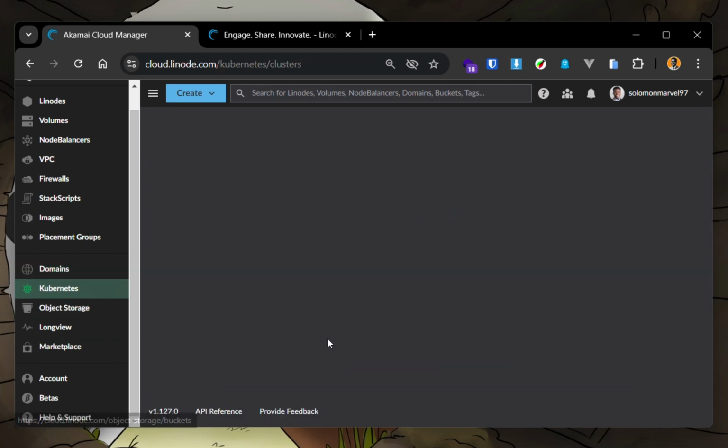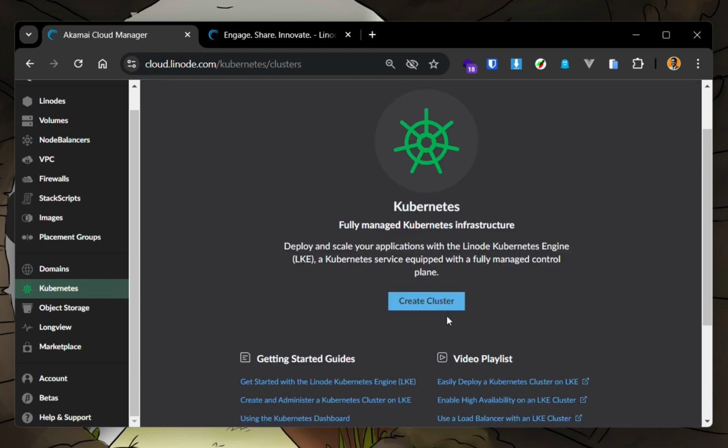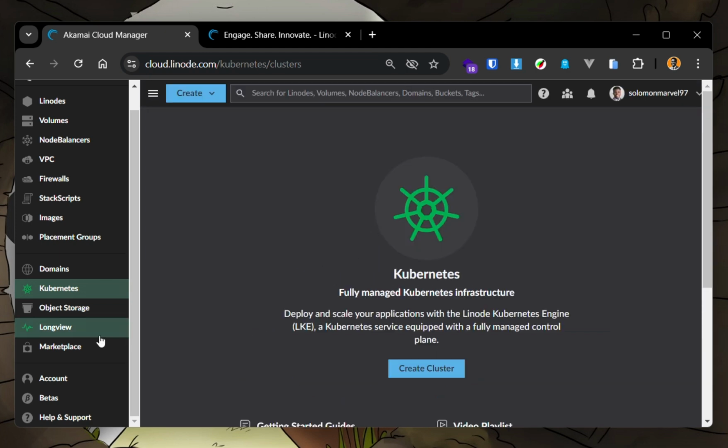All right, so we have Kubernetes, right? K8s. For those of you that know what Kubernetes is already, Linode gives us a fully managed Kubernetes infrastructure, so we can deploy and scale our applications within the Linode environment. Setting up the Linode Kubernetes Engine, which is LKE, a Kubernetes service equipped with a fully managed control plane, we can set up a cluster right here and begin deploying our workloads, setting up pods, and deploying our applications right here on Linode.